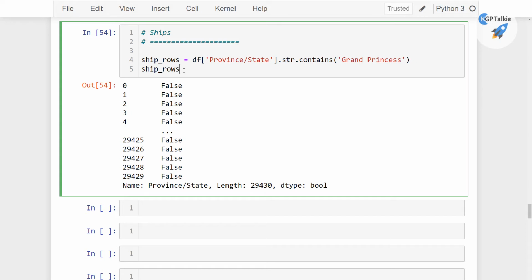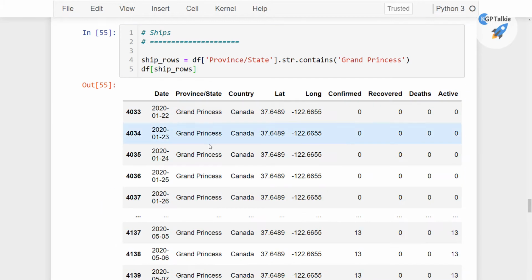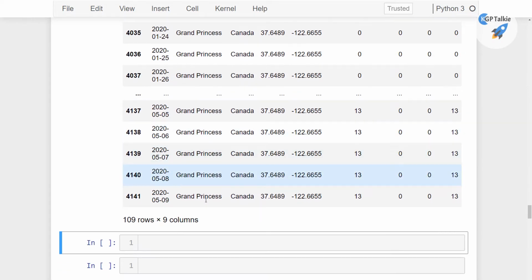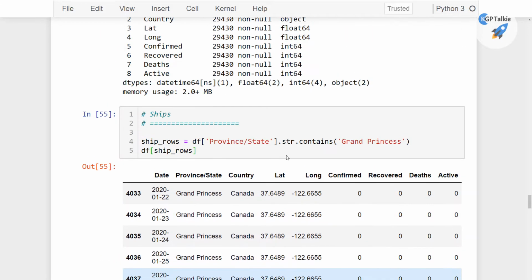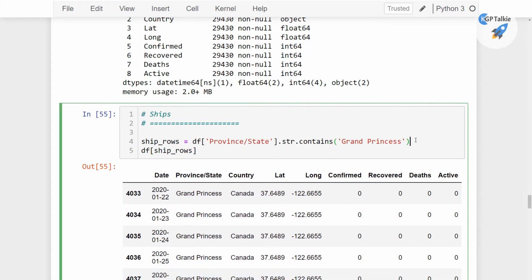In fact, we can see those with df inside those ship rows. Alright, so these are the Grand Princess ship which had got affected, and there is a date. Alright, and the status. And then after that, there is another name also there which is being referred.